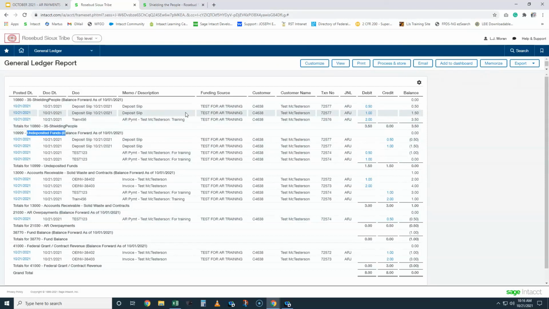So when I reverse this payment, a lot of these balances are going to change, right? Our cash is going to be reduced by this $1.50. Our undeposited funds account is going to increase. We're going to get another balance there because those amounts are going to leave the undeposited funds. Our accounts receivable balance for that invoice is going to go up. And our balance that's sitting here as an overpayment will go away.